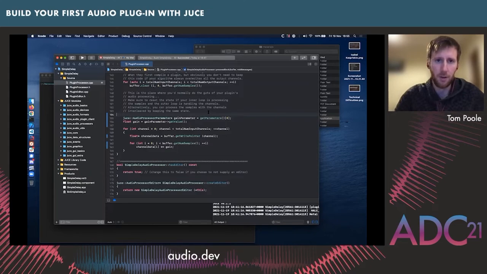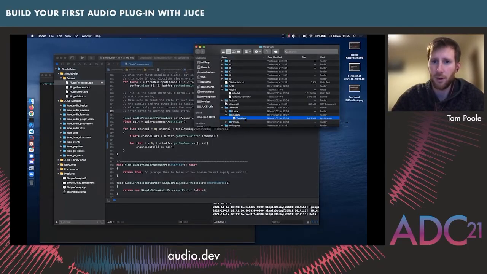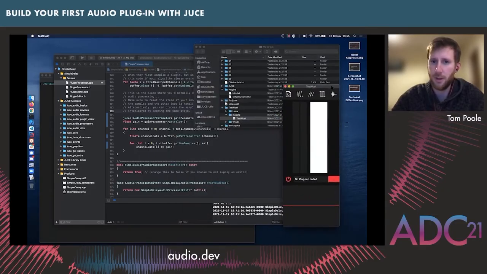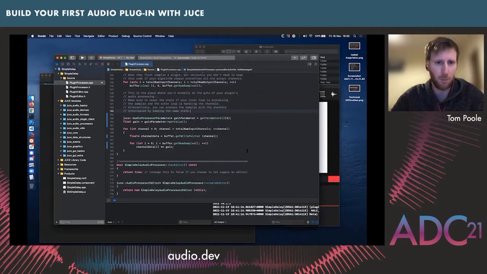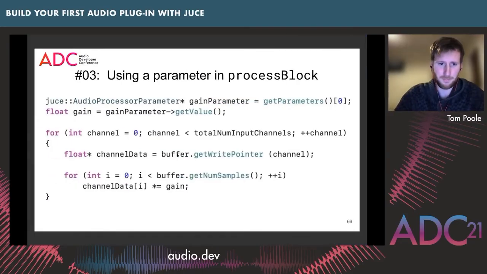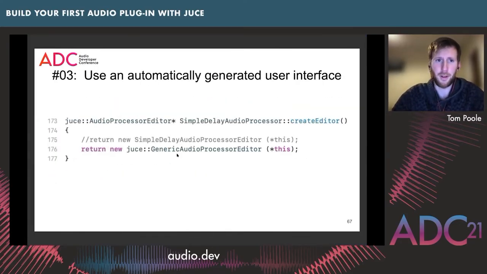Now if we build this, again I hit a shortcut, but you can go to product, build, or the equivalent in your IDE. We fire up our test host. We can drag a plugin over. And I've missed an important step. The other thing we're going to do is set up an automatically generated user interface. So you notice there, I went to modify the value of the gain and was greeted with just the default hello world GUI, which I couldn't really do much with.